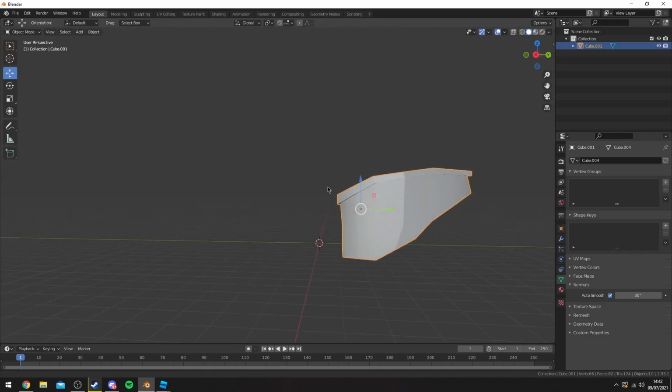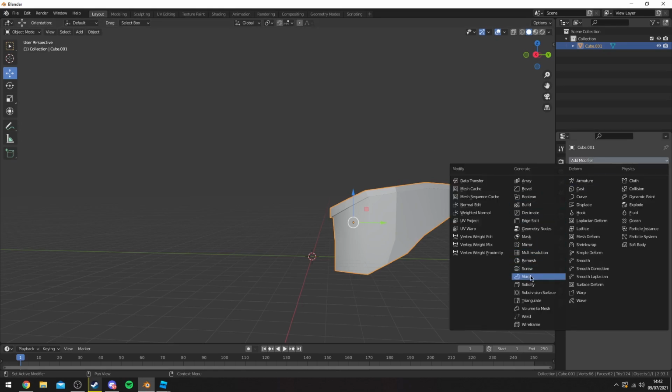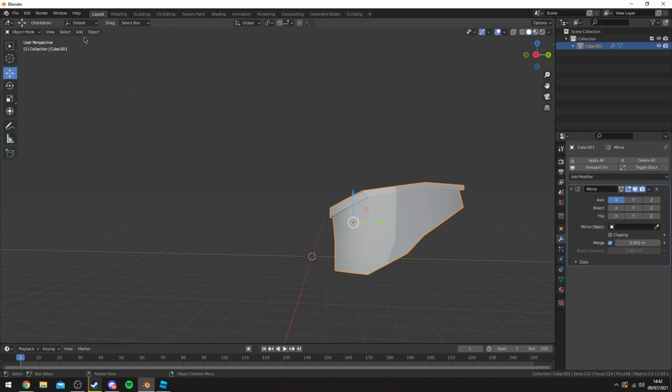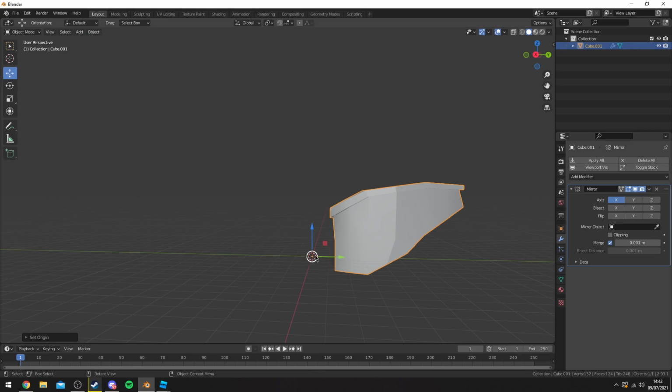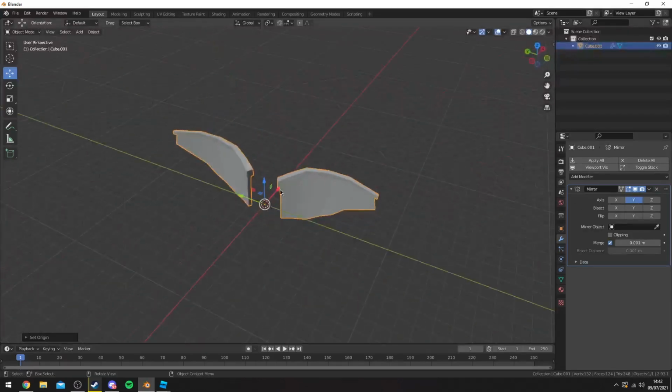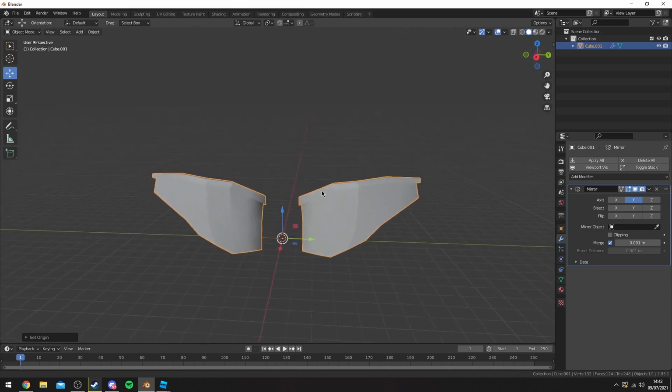Now to save yourself time, you can click this little blue wrench here, Add Modifier, Mirror, and then go to Object, Origin to 3D Cursor, and it'll set the origin here. And then if you change the axis of the mirror to Y, it will mirror the object based on the axis. So now you have both your wings here.